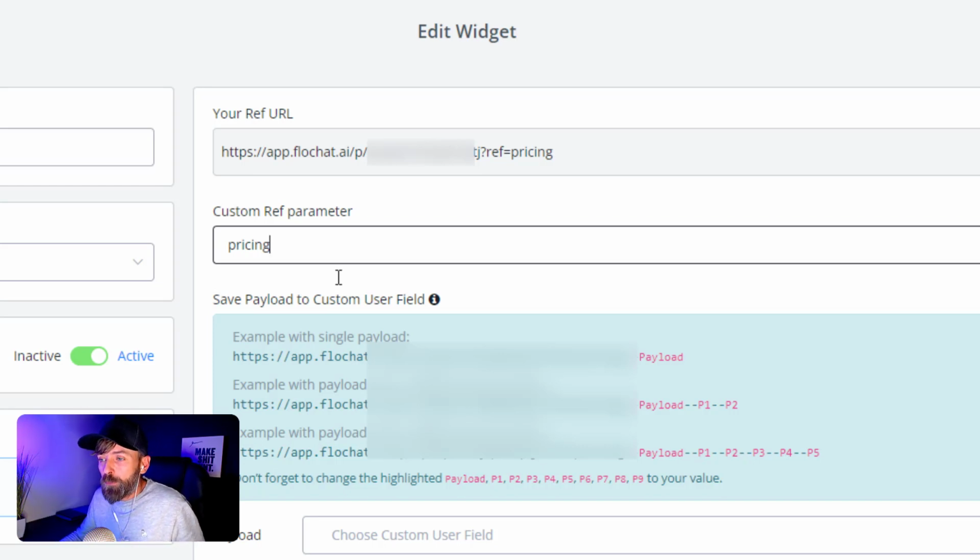All right, so now we've created this, you'll see that the URL at the top has changed, and it's added a question mark, ref equals pricing. If I was to change this word here, it would change that pricing word there also. All right, so you may be looking at the payloads here then.